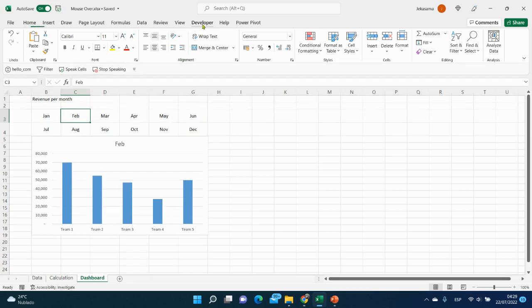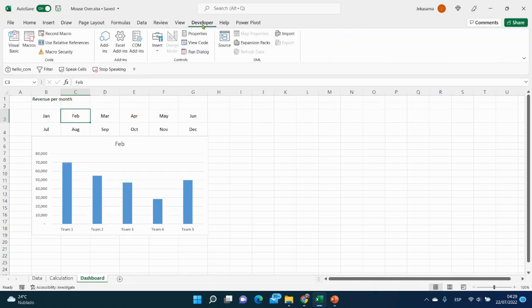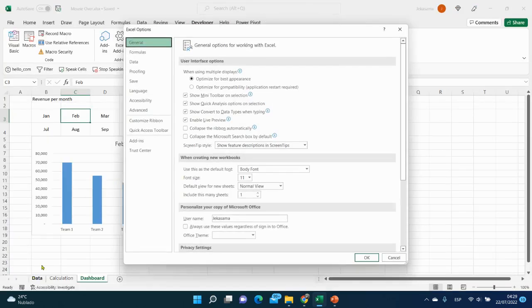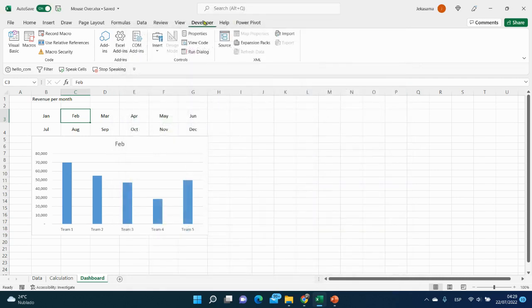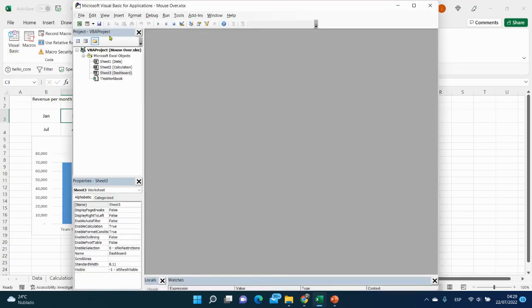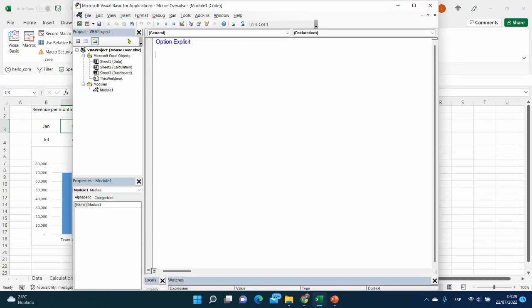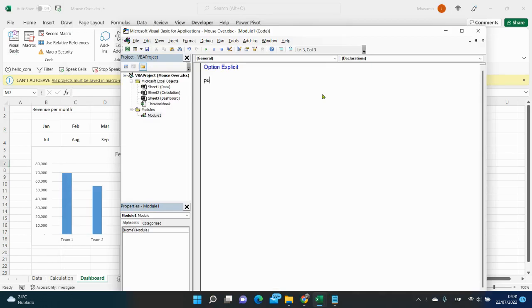We go to Developer tab. If you do not have Developer tab, you need to go to File, Options, Customize Ribbon, Main tabs, scroll down, click on Developer, and then OK. You go to Developer tab, Visual Basic, Insert, Module.